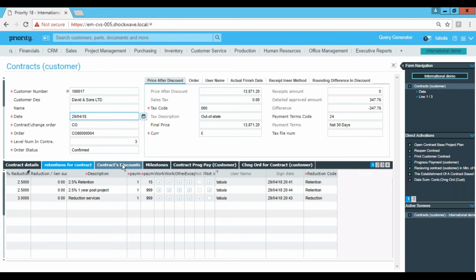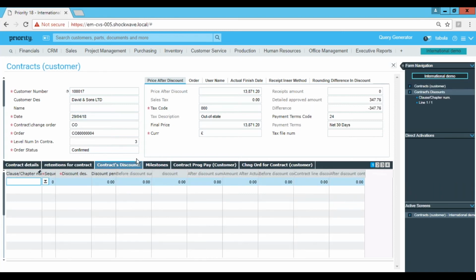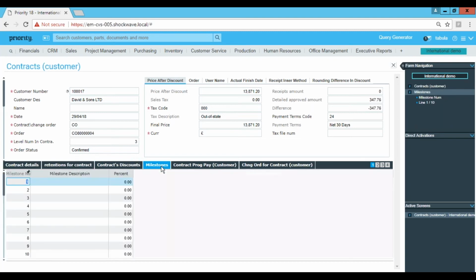Contractor discounts, yeah, you can apply discounts if you do have them. And milestones. I haven't defined a milestone here, but briefly, what milestones will give you is you will be able to define percentages by milestone. So let's say we will have 4 applications.